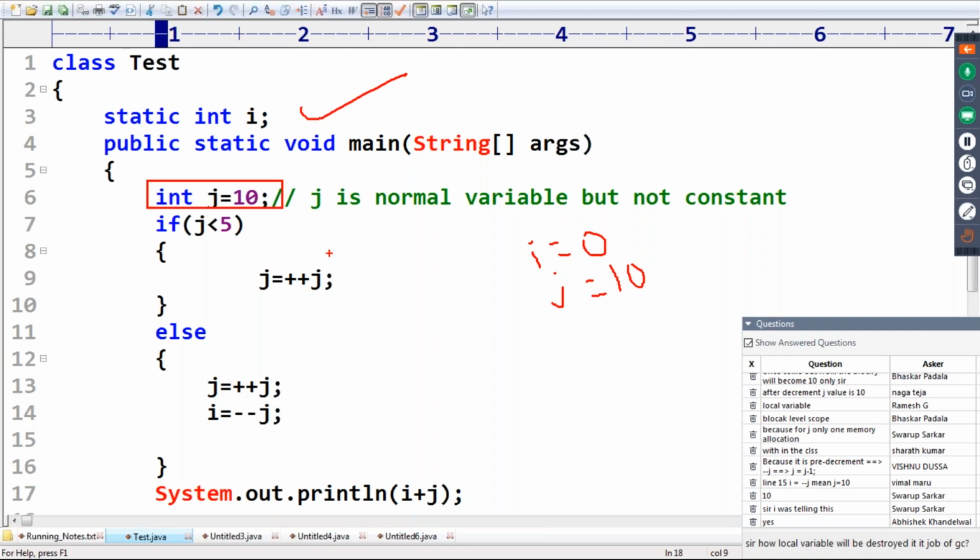j is a normal variable but not a constant. Is this condition satisfied or not? Yes, this condition is not satisfied. It is not going to execute. Else will execute. j is equal to ++j.